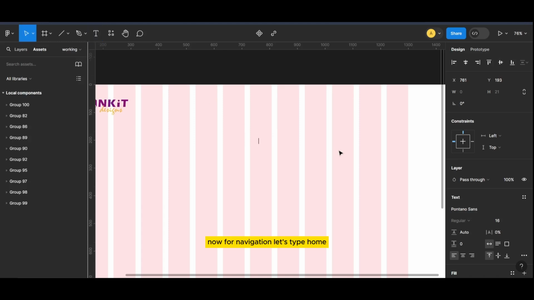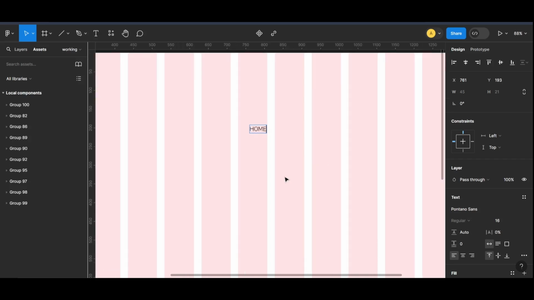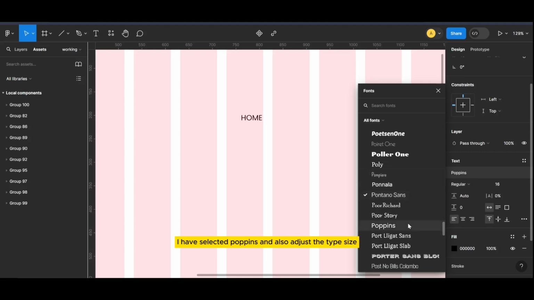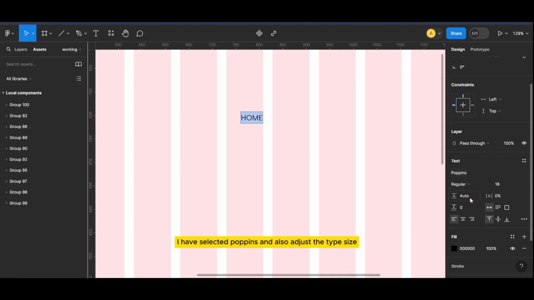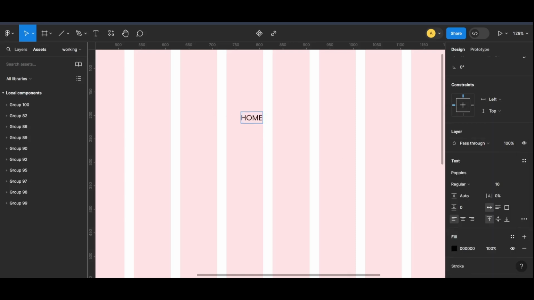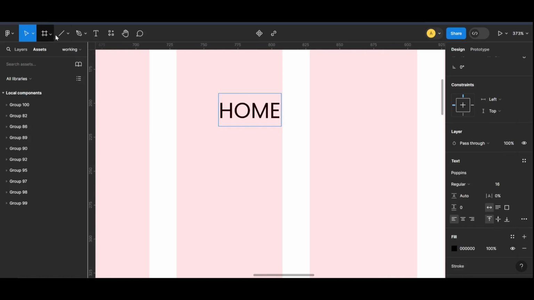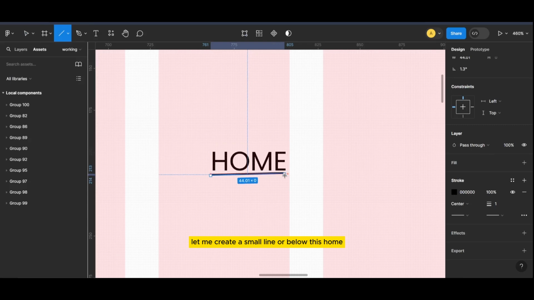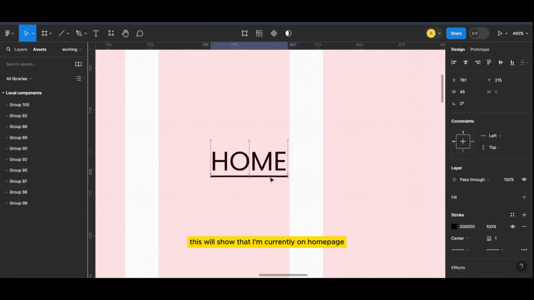Now for navigation, let's type home. Select your favorite typeface. I have selected Poppins and also adjust the type size. To create an active button, let me create a small line below this home. This will show that I'm currently on home page.